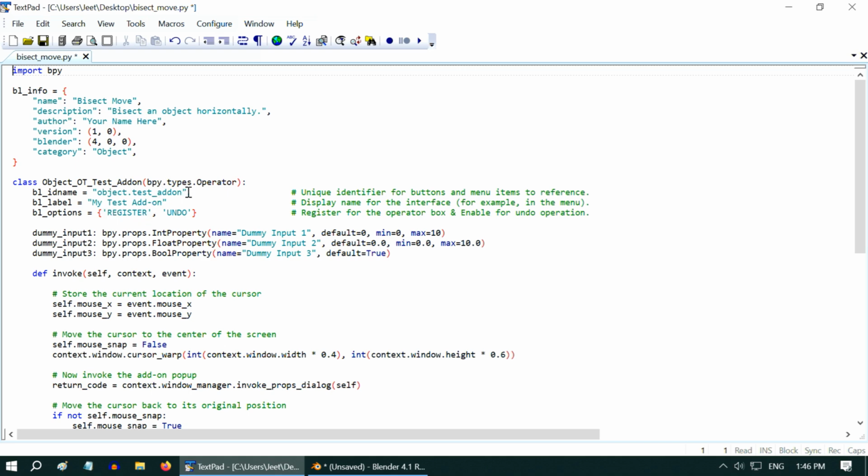In the next step, we have to change the description of this operator. You can remember that we are implementing this add-on as an operator, so we have to change this class name, as well as these two fields. The names that you use here should be unique across Blender, so think of something specific to your add-on or your operator. Then this bl_label will be displayed in the menu, so use a label that you want to see in the menu, like Bisect and Move. Then we have the Register and Undo options, they enable this add-on for Undo and for the Adjust Last operation.